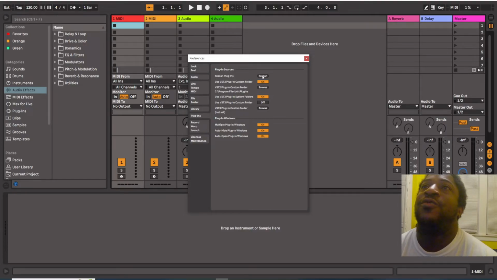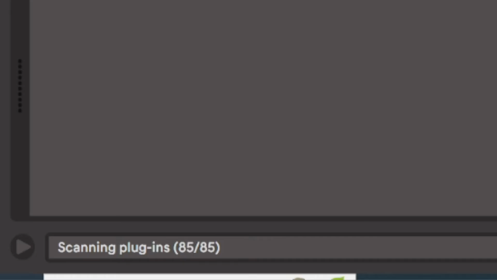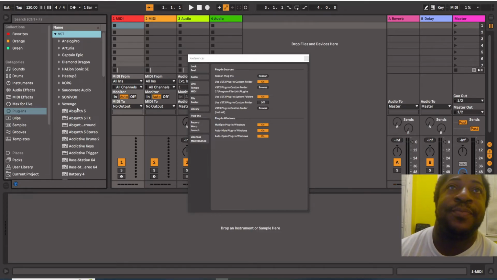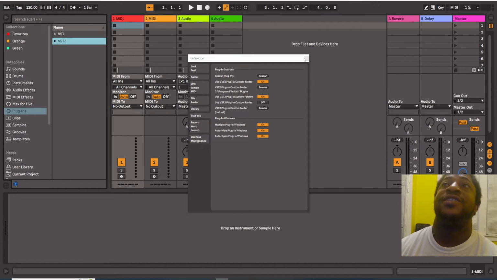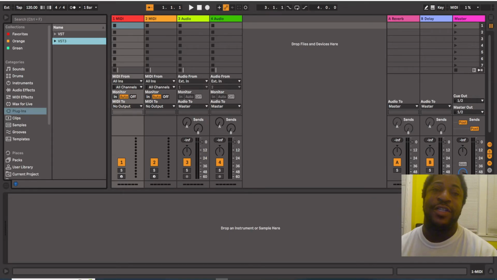And then all you do is hit Rescan, and when you hit Rescan, pretty much everything disappears. It's kind of going to freeze up, but down here it's going to say it's scanning plugins. I've got 85. So it found the plugins already, and they all came back. If it doesn't show up, then shut down Ableton and restart it, and on opening it might scan them on its own. If not, just repeat these steps, or make sure everything is in the right folders.